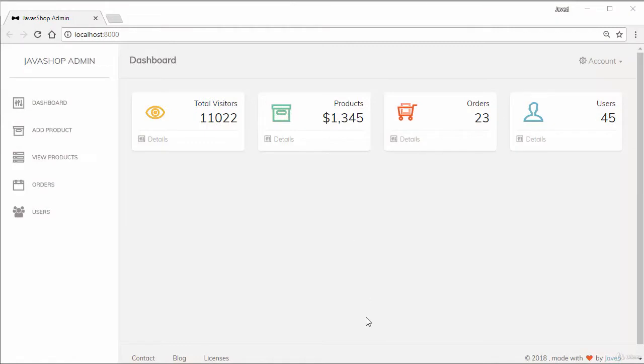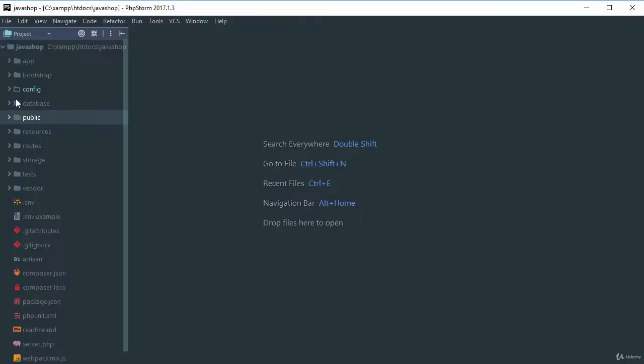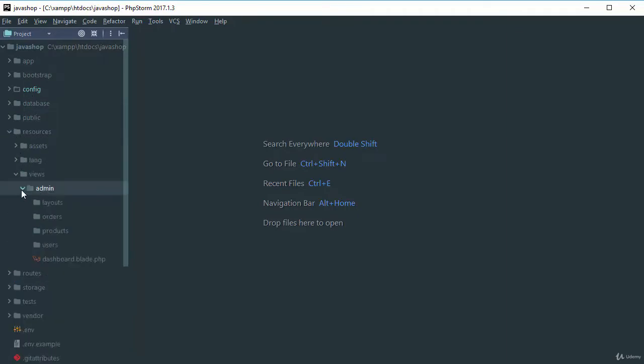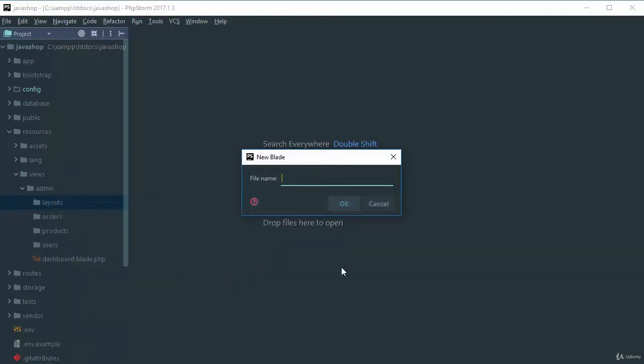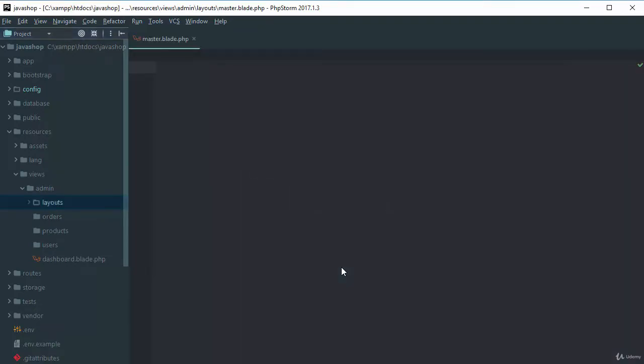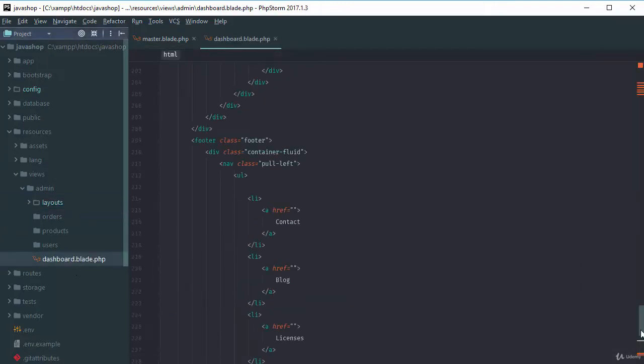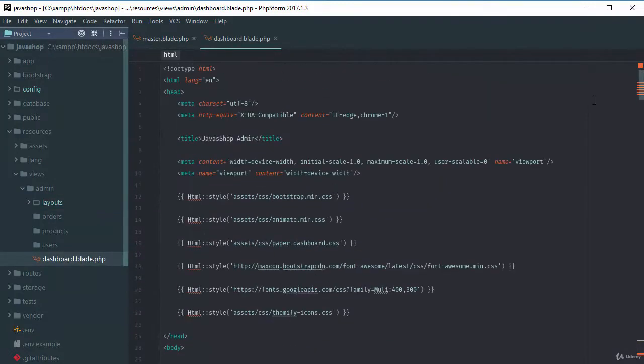Okay, let's just set up a master layout real quick, right? So if I go to my project in my IDE, and go to resources, views, and admin, we need a master layout for admin. As we have created a layouts folder, I right-click and create a new blade file. You can call this layout, but I'll call it master. And then I'll open my dashboard.